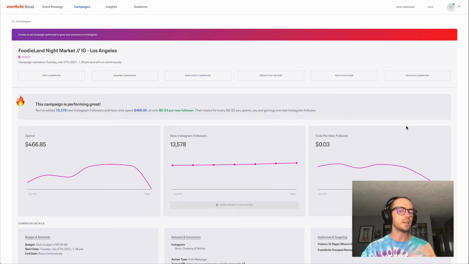Now, when it comes to the average cost per follower, generally you're going to want to shoot for close to a $1 cost per follower. On average, this is closer to around $2 per follower. This is, of course, biased by high performers and low performers as well. But generally, you want to be striving to get yourself within that $1 to $2 per follower range. If you can get it below that, you're doing absolutely fantastic.